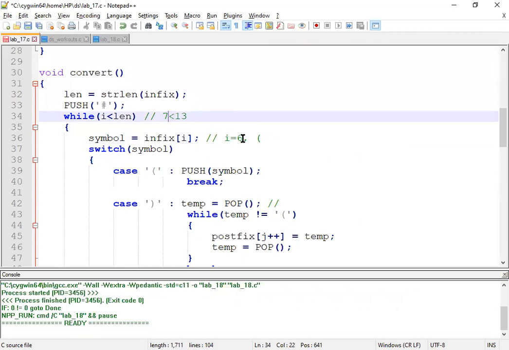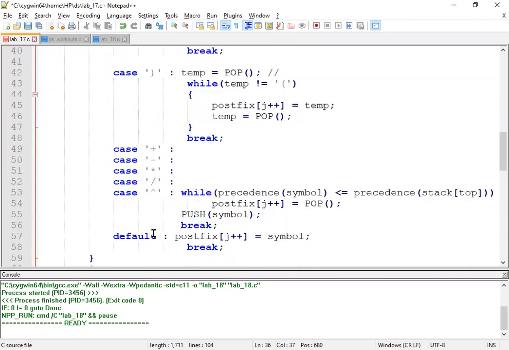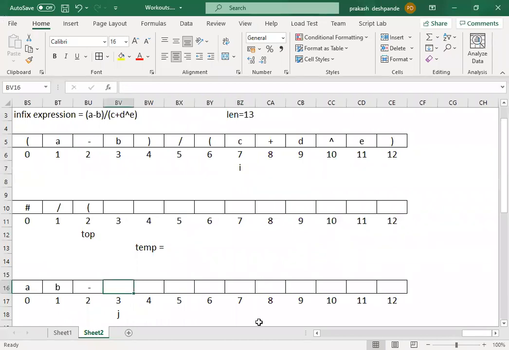7 less than or equal to 30 is true. For I equal to 7, the symbol is C. Since C is an alphabet, an operand, none of the cases will get matched, so it will move on to the default. The default means add that symbol onto the postfix and then increment J. So the C will now be added here, and J will be incremented. Then again I++ will happen, meaning I will get incremented to the next position.